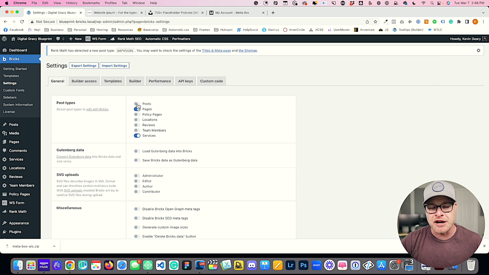I'm never going to use it on posts, so always leave it deactivated on posts. You don't even want to get into a situation where you're trying to use Bricks Builder on normal posts in WordPress. Don't do that. Policy pages, locations, reviews, all of this stuff is pretty much going to be driven by templates. So we actually don't need Bricks Builder activated on these individual post types.